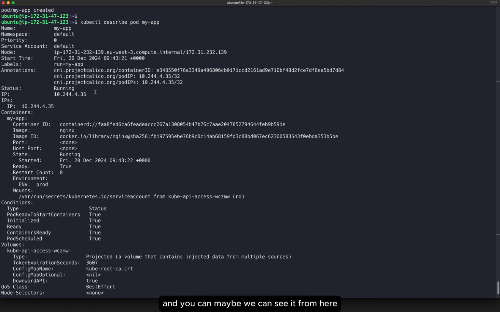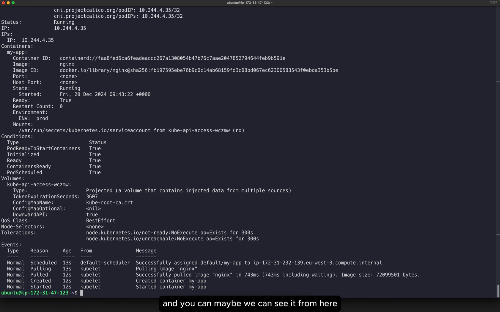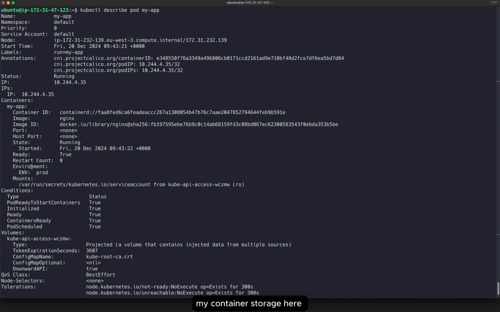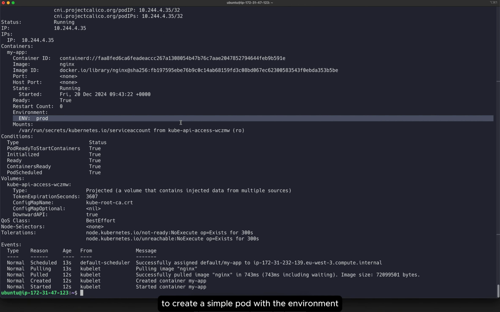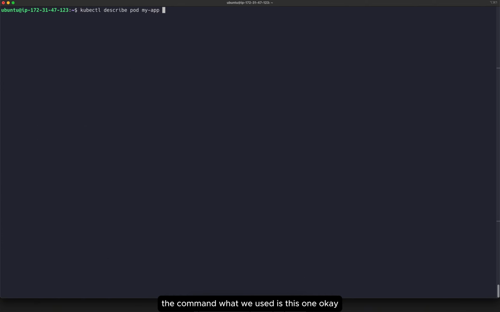And if you see here, maybe we can see it from here, my container storage, yeah, here is the environment production. Okay, so this is what we use to create a simple pod with environment using the imperative command. The command we used is kubectl run my app --image equals nginx, and with a simple environment, you have to use --env equals production. If you want to add labels, you have to use the labels here, that's it. That is the simple difference for the command.